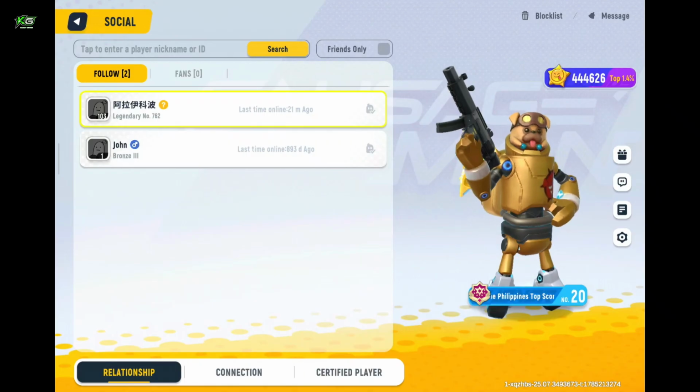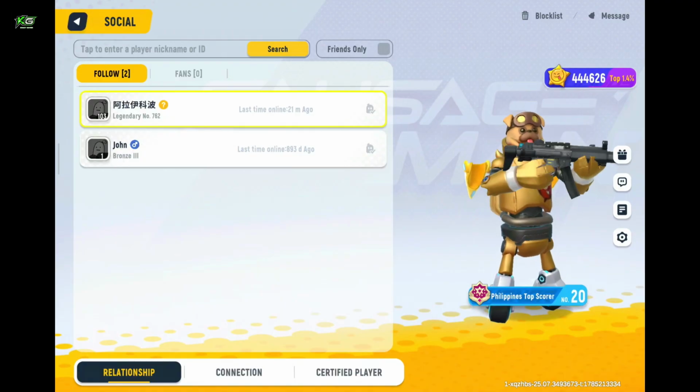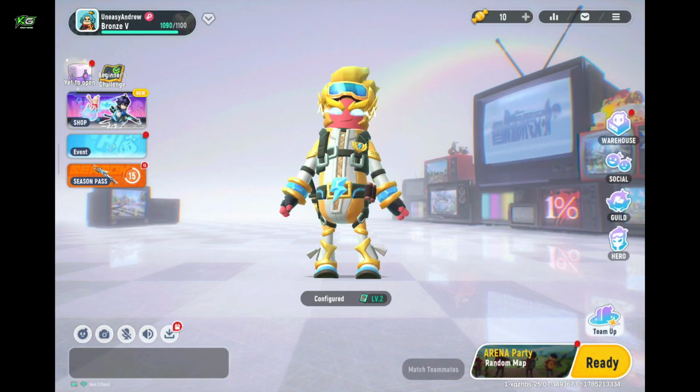So that's how it's done. You can follow them again at any time by visiting their profile and tapping on follow. And that's how you unfollow someone on Sausage Man.